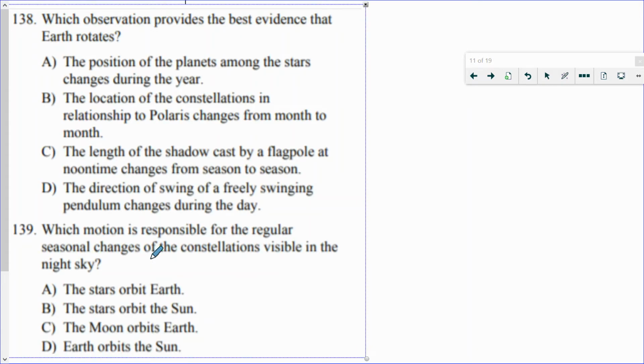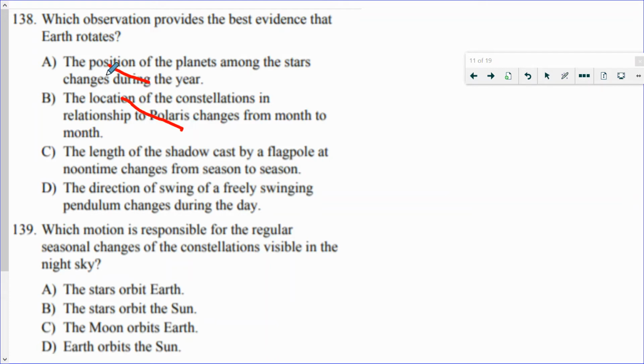Observation, evidence that the Earth rotates. Just anything about Foucault or Coriolis? Yearly? No. Rotate is a daily change, so I get rid of that one. Constellations from month to month, that's a long-term change. That's not a rotate. These are revolution questions.